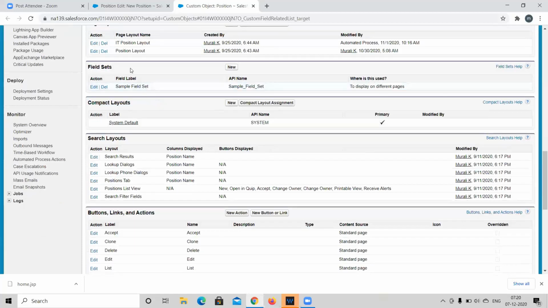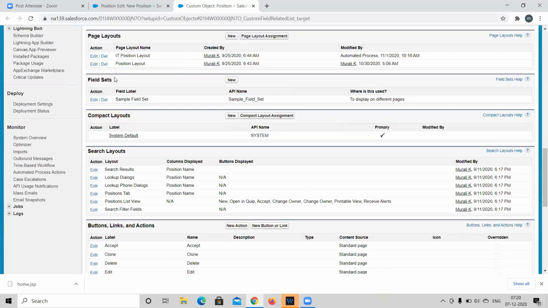Okay. And field set. This is also part of development. Field sets are nothing but a group of fields that we can use in our Visualforce page. If you want to use some specific fields on different Visualforce pages, we can make those fields a field set, and we can use them in multiple pages.